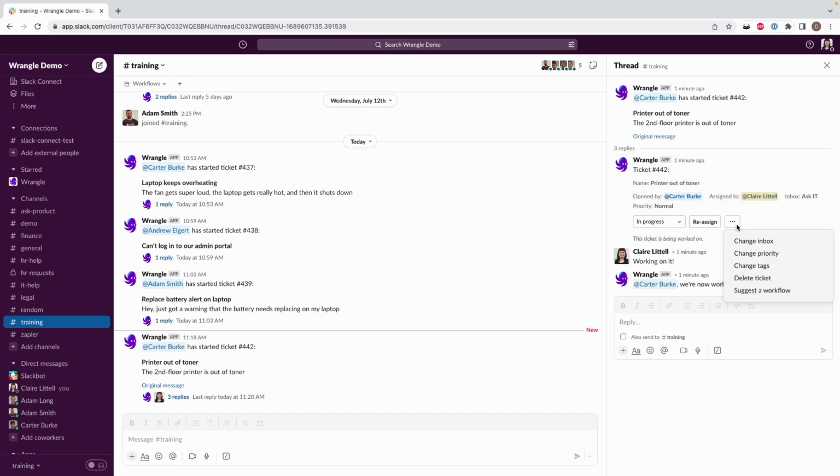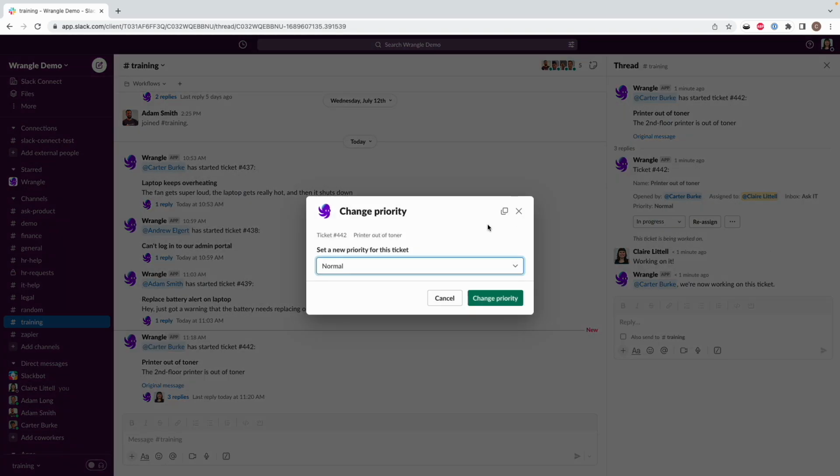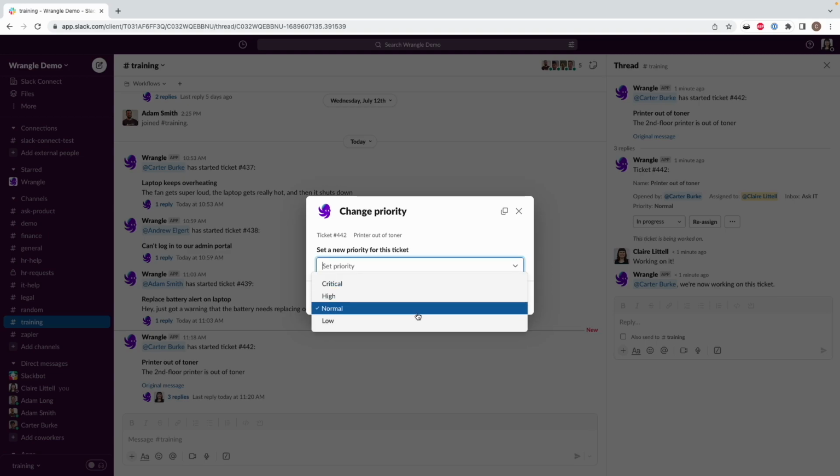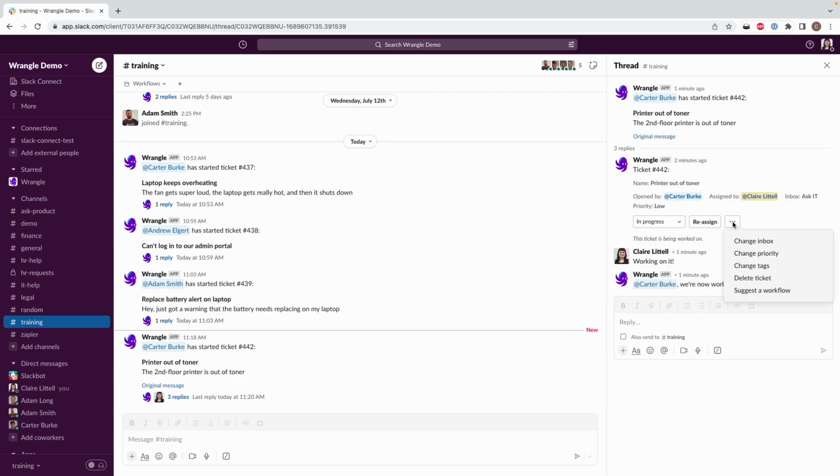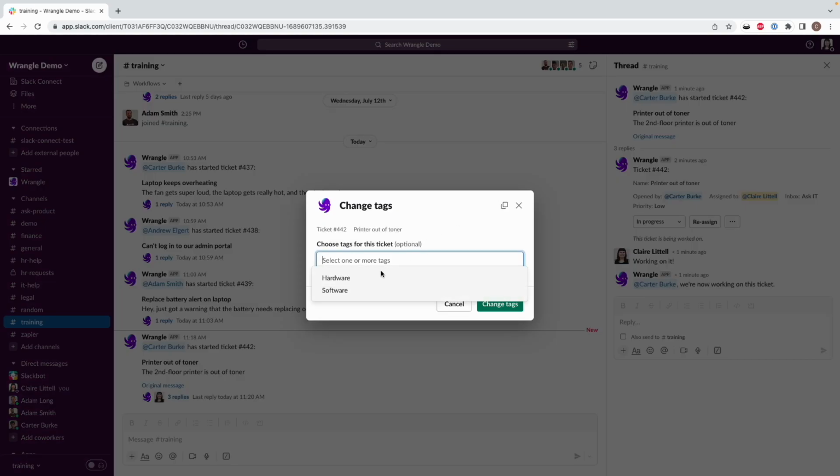And now in this three-dot menu, I've got some more options versus what I could do before anybody started working on the ticket. So I can still change the inbox. Now I can change the priority. So if I think this is a low priority issue, I can change that here. I can also change tags. So I've got hardware and software tags for this IT inbox, so I can go ahead and apply any tags to this ticket.